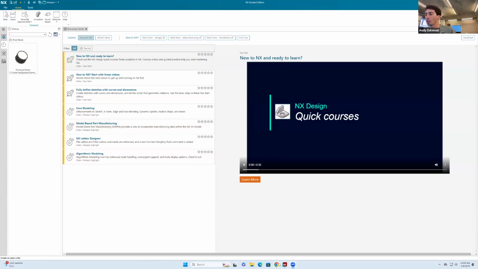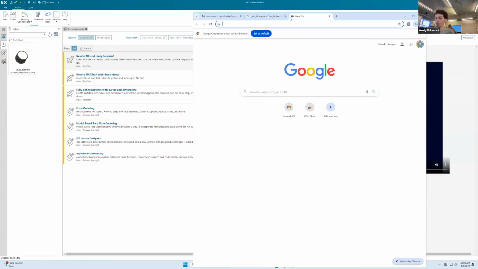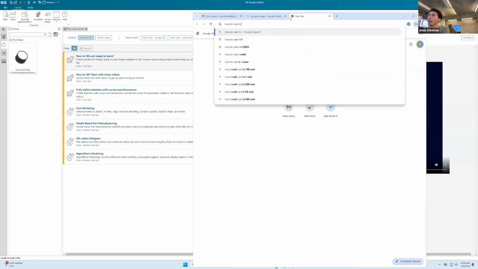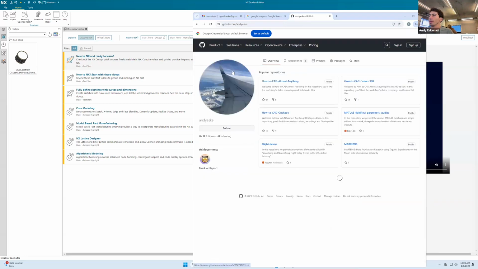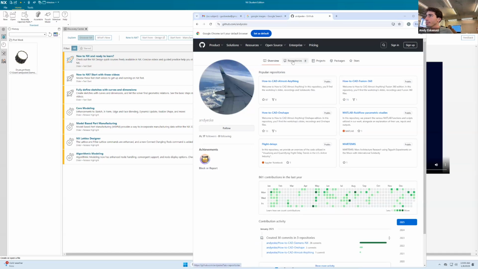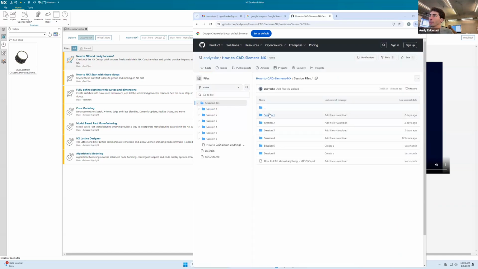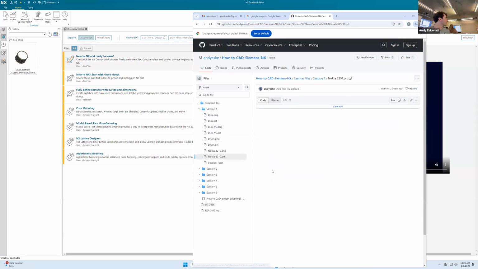So let's start with the first question of today, which is how do you download a GitHub model and reverse engineer it. I'm just going to go to the website. So let's see how to CAD MIT. I think this is the old AIP. Let me go to the next page, and let's go, for instance, to session one. Let's download the phone as an example. I'm just going to download that profile.